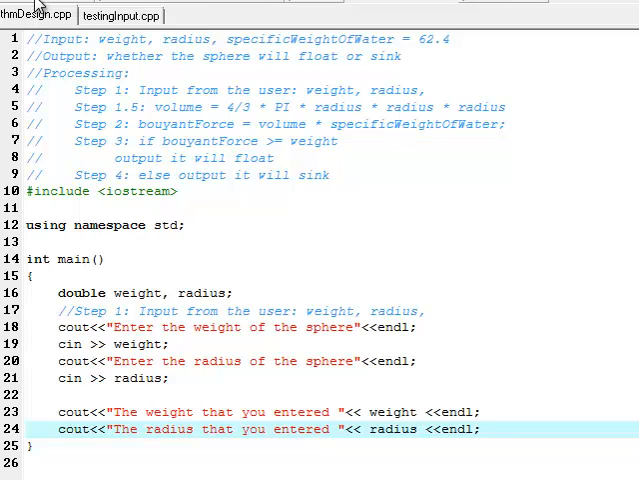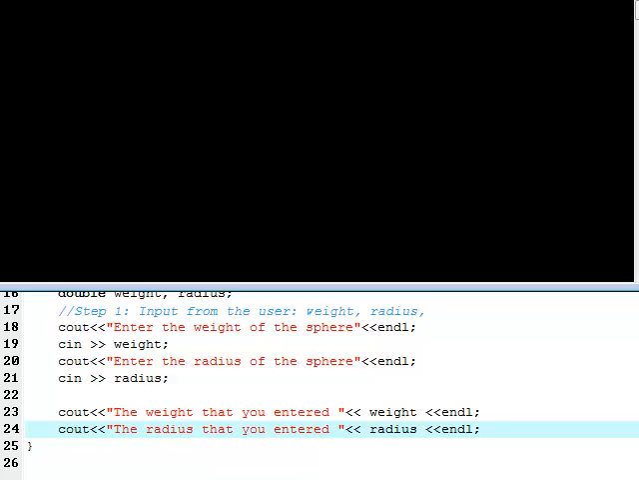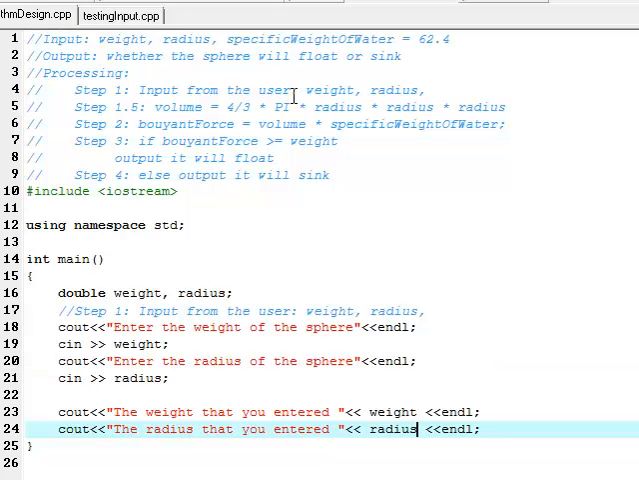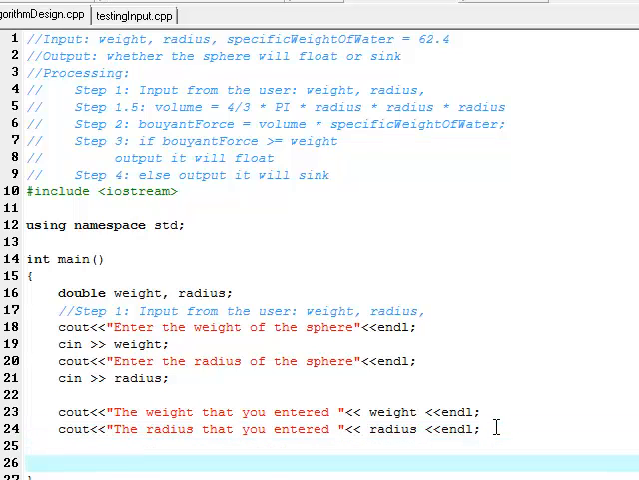Alright, so let's compile and run this code. The code says enter the weight of the sphere, 34.4. Enter the radius of your sphere. Alright, it looks like everything worked correctly. And since I am using CodeBlocks or DevC++ here, it does require that I put that system pause in there so my window doesn't flash by. Alright, so we've tested that step.